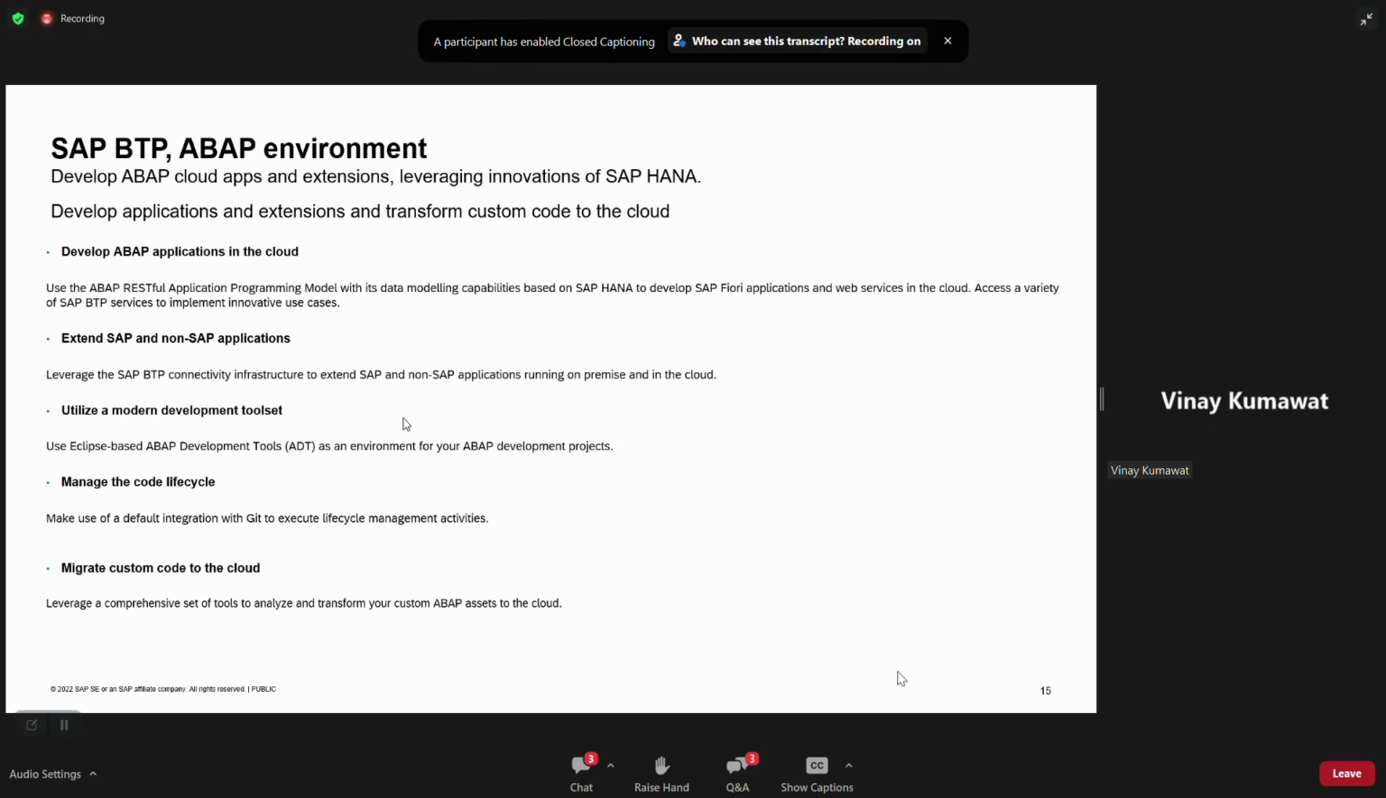One is SAP BTP ABAP environment. It allows you to create extension for ABAP-based products like SAP S/4HANA Cloud, and it also helps you to develop new cloud applications. Okay, and it is available within Cloud Foundry environment. You can create a new space for ABAP development. That is what we refer to as ABAP environment. You can transform your existing ABAP-based custom code, or you can create extension to the cloud. This ABAP environment is based on the latest ABAP platform cloud release, and that is also used for SAP S/4HANA Cloud. So it leverages the innovation provided by SAP HANA.